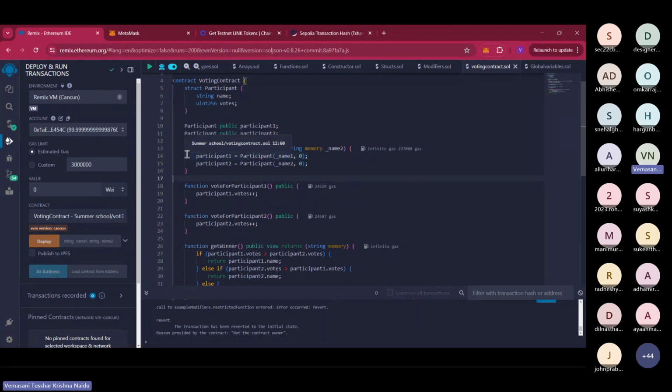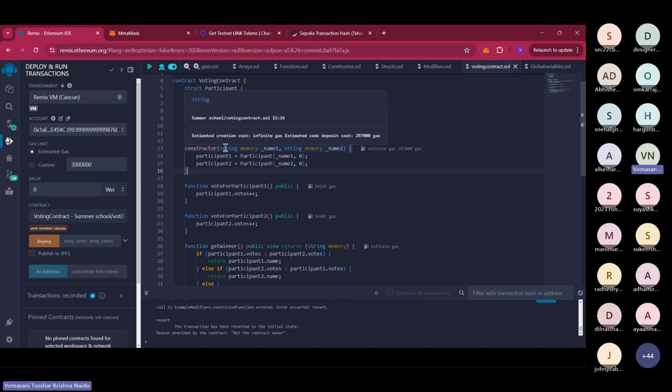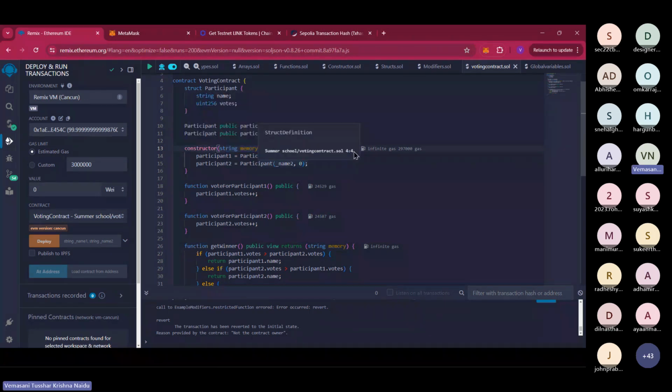Now you're writing a constructor. Before deploying the contract, you want the participants to be only two. You don't want to add a third one in between when the elections are going on. So what do you do? You write a constructor. A constructor is very similar to a function, as I told you before. You just write whatever variables you're going to take in inside the parentheses: string memory name one, comma, string memory name two, for whoever is going to participate in the election. This is before deploying the contract.